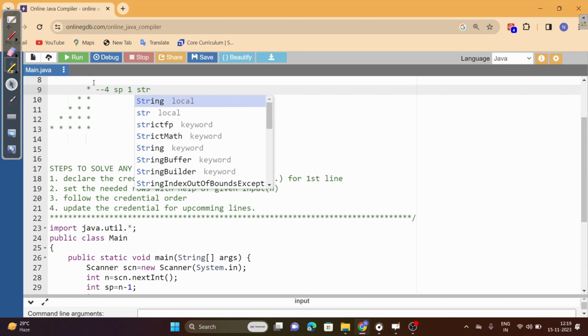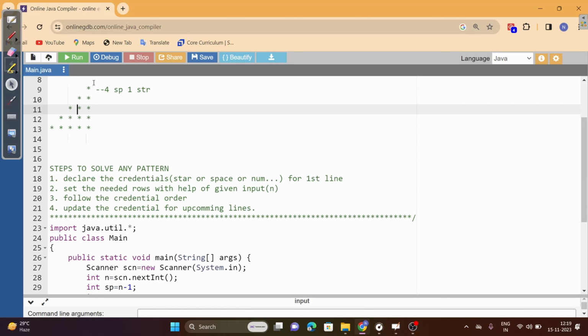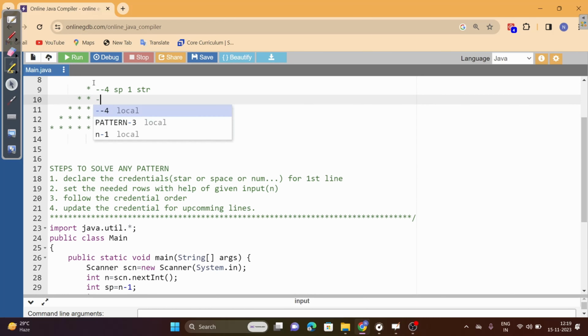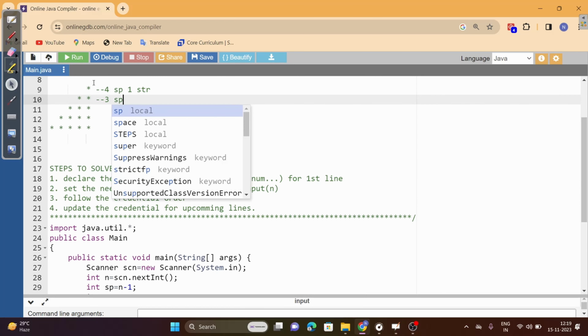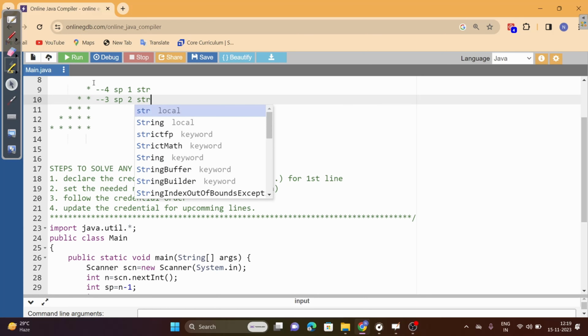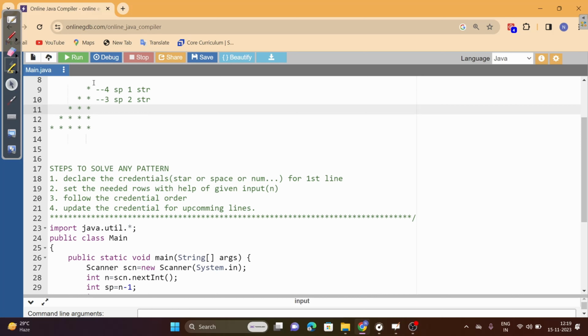For the next line, okay, now we are coming to the next line. How many spaces? It's 3 spaces and 2 stars, right? In the next line, now just come to the next line. Here 2 spaces, then 3 stars.